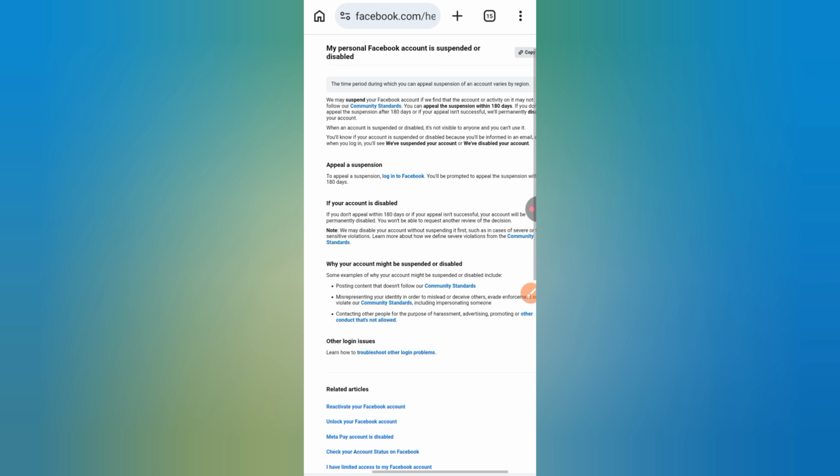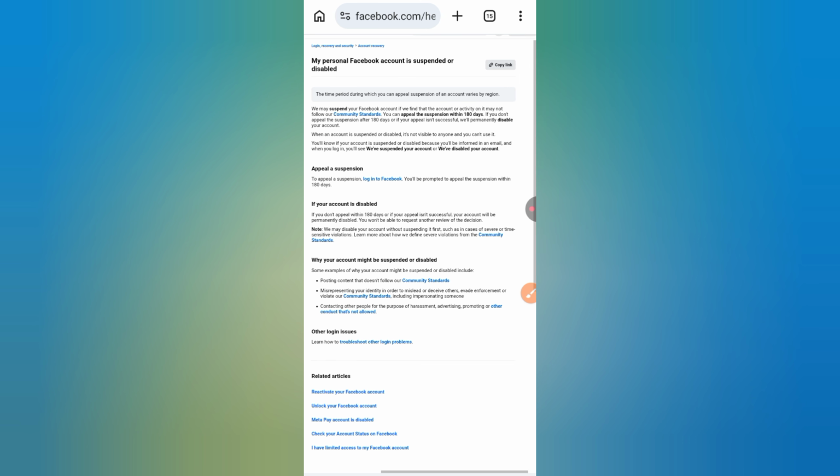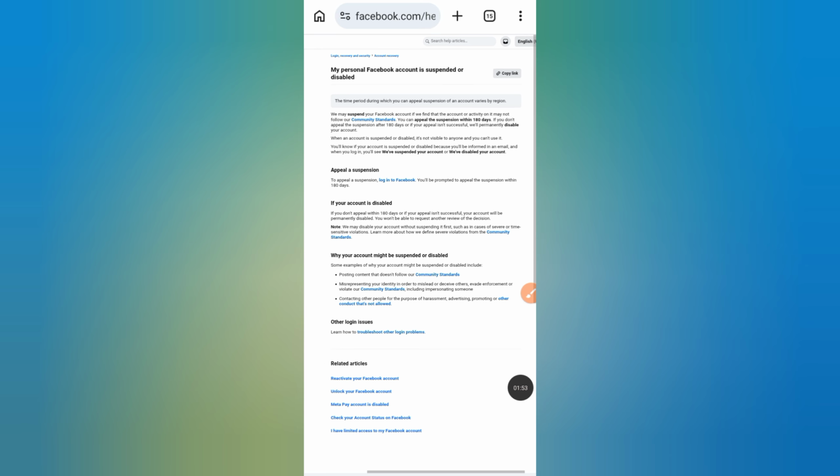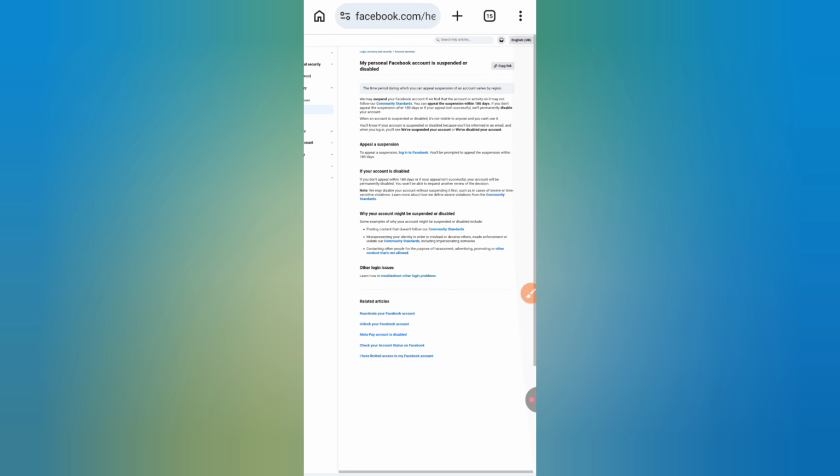If Facebook finds that your account was disabled by mistake, your account will be restored automatically. However, if the account was disabled due to serious policy violations, recovery may not always be possible. So, it's always important to follow Facebook's community standards and security rules to avoid account restrictions in the future. And that's it. That's how you can try to recover a permanently disabled Facebook account in 2026.